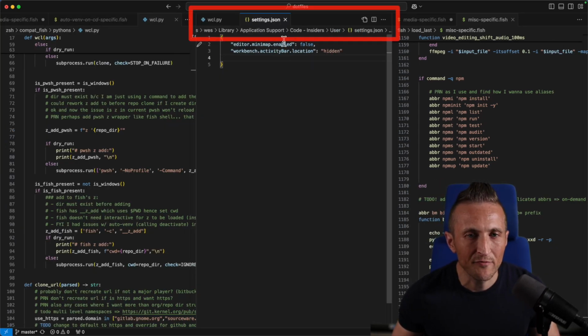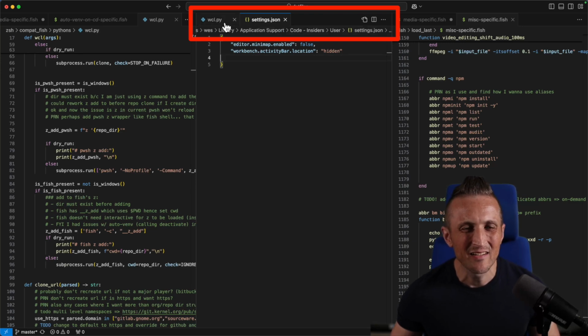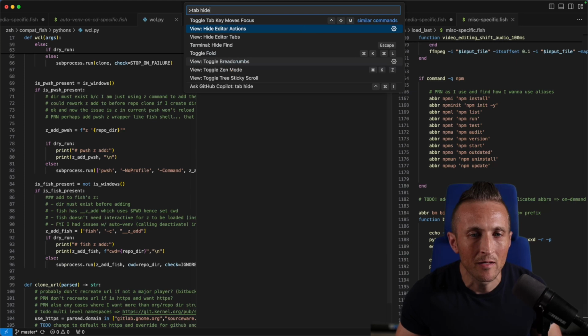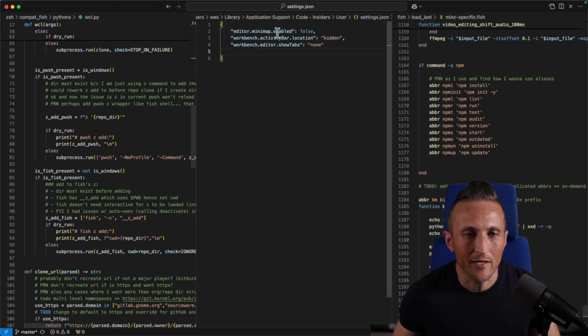All right, and then next up, if you look at the top of each of the files I have opened, I have the breadcrumbs here. I also have a tab bar here. Really, this is not necessary. All right, so open the command palette, look for hide and tab bar, hide editor tabs. There you go. The tabs are gone.